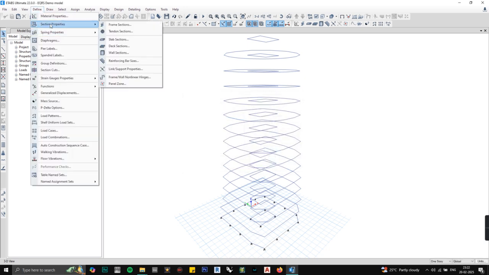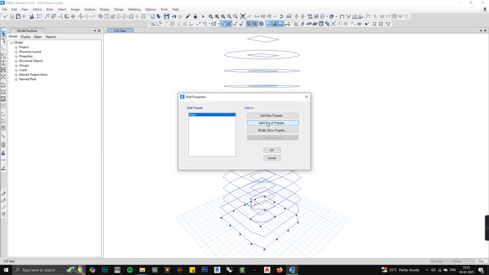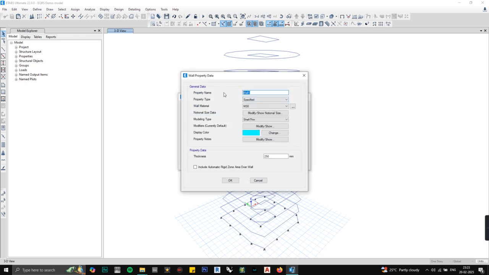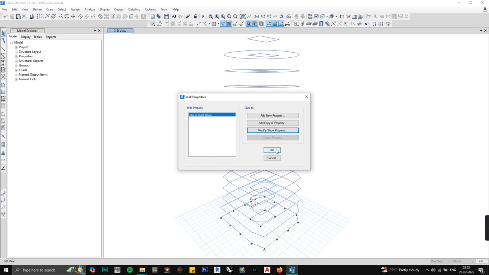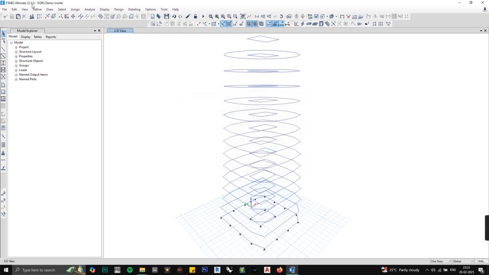And then define finally the walls. So wall, modify, I'll call it 250 shear, M30 250 shear, and this has to be shell thin. It's fine. So click OK. So we have defined our materials, M30 and FE500, and we have defined the sections for our beams, slabs, walls, and columns.